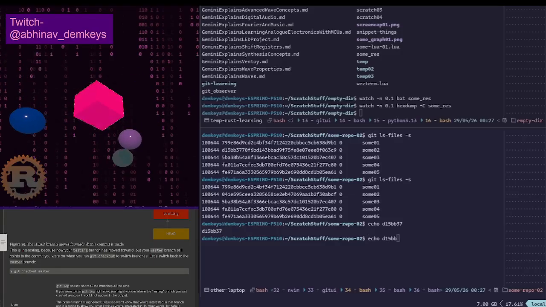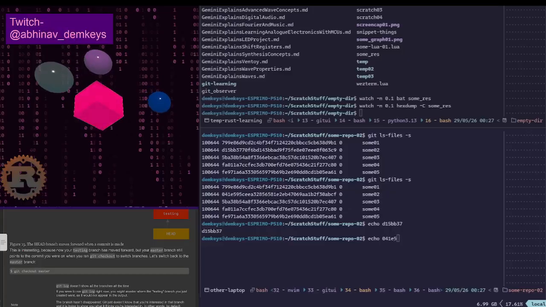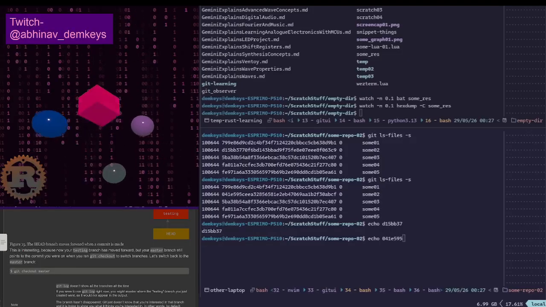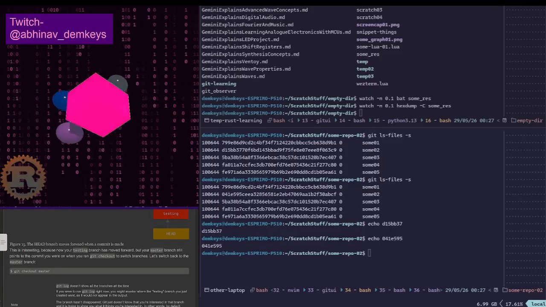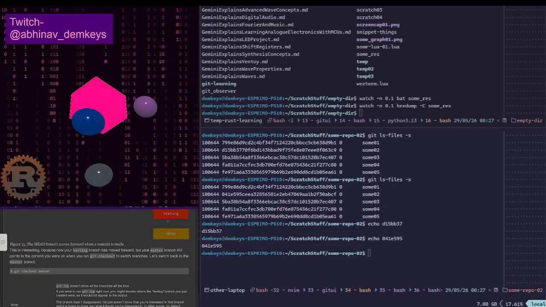So now the hash has changed. And keep in mind, git ls-files -s is reading the staging area. So these are our staged changes. This is what the index file does. This is what the staging area does.